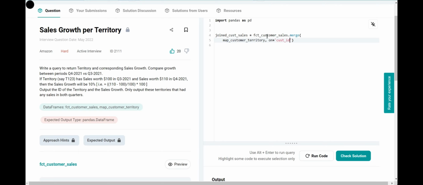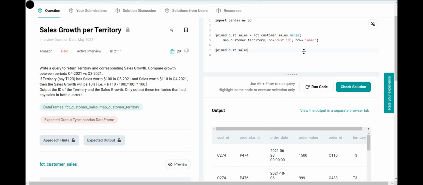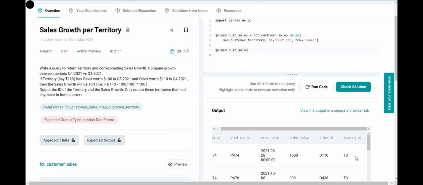Okay, we're going to make sure that this is joined in. This is an inner join. Before we continue, to avoid silly bugs, let's just look at how our table looks. So this is what it looks like and this is what we expect. We have customer ID and we see the territory that they're within and we can see their order.